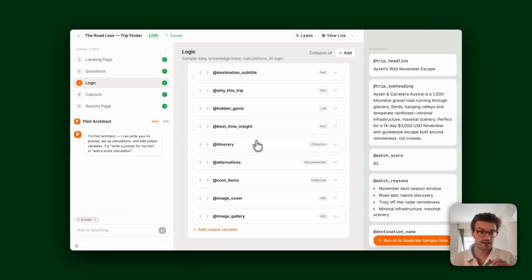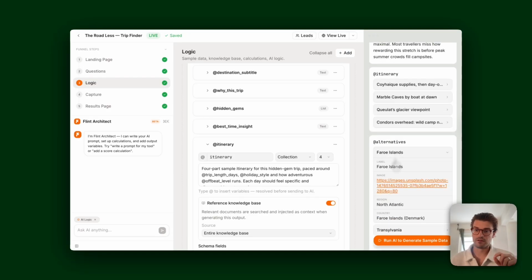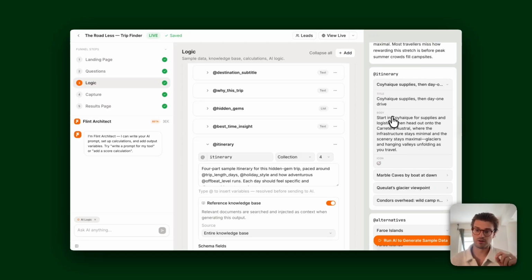If we take a slightly more sophisticated one, we have itinerary here, which is a collection, so it's going to return 4 different responses. If we go down to that here, itinerary, there are 4 responses, and within each response it's got title, body, and icon.